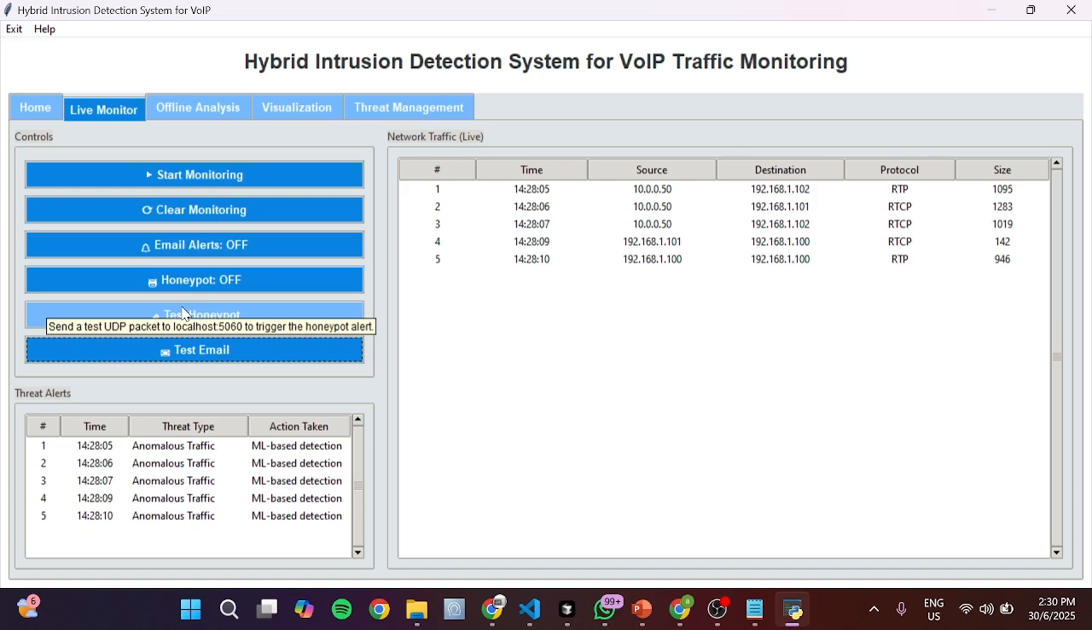We can test the honeypot by sending a simulated probe using the test honeypot button. So for example, I'm gonna turn on the honeypot detection, and I'm gonna test the honeypot, so we can get the honeypot trigger.